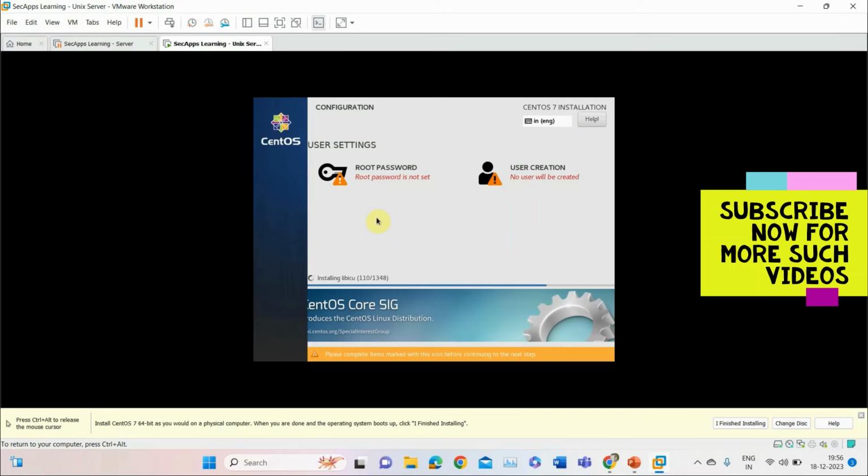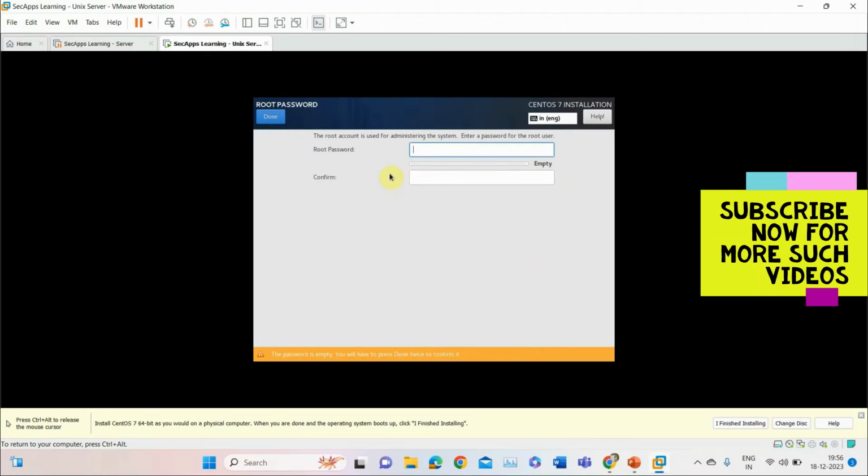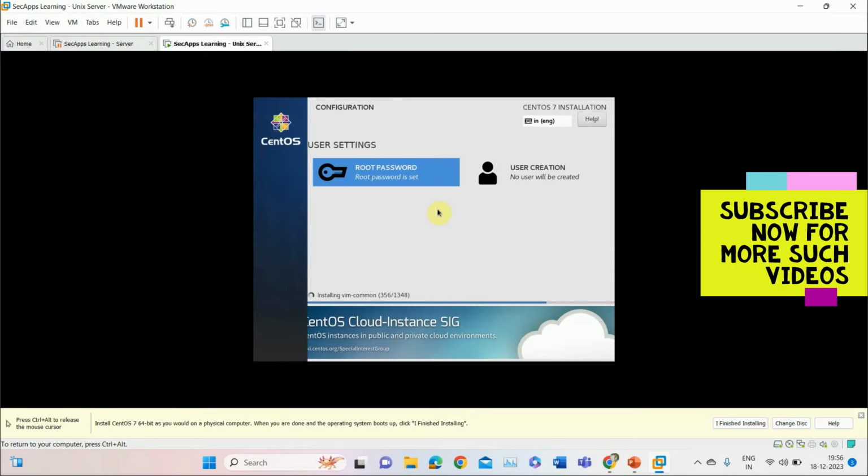We need to set a password because this is a local, default account, so you need a strong password. I will go with this password. Let's see if it's accepting. Okay, it's showing a weak password. Let me use something stronger. You can also use some uppercase, lowercase, and special characters. Click on done. So the root password is set, and I can use that root password to log in.